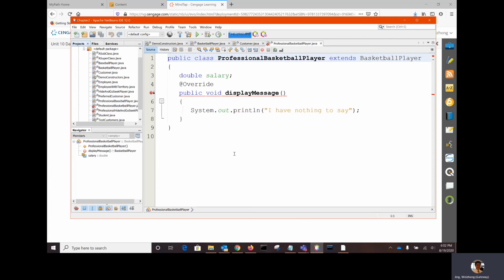And we're going to start using the NetBeans IDE a lot for the rest of the chapters.